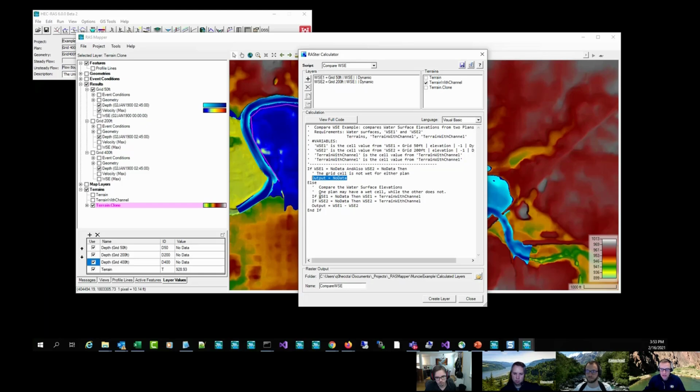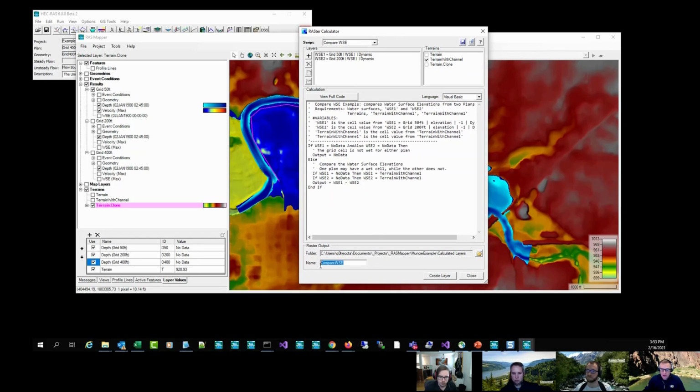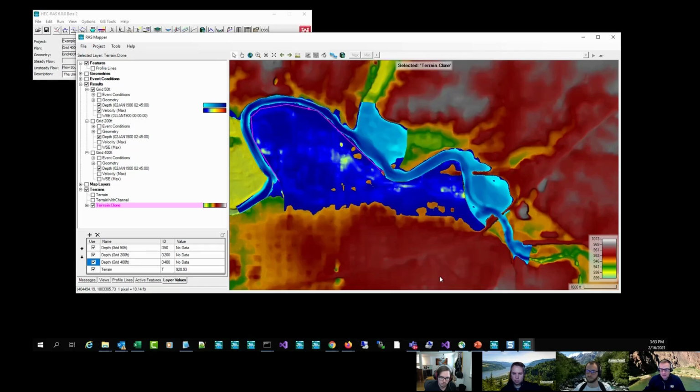So I'm going to analyze my water surface variable number 1 with water surface number 2. And if either of these data sets don't have any data, then just default back to the terrain value. So it's a pretty simple script. It allows you to define what you want the name to be that's going to show up in the layer list, and where you want that script to be stored on disk. So let's just hit Create Layer right now, just for fun.